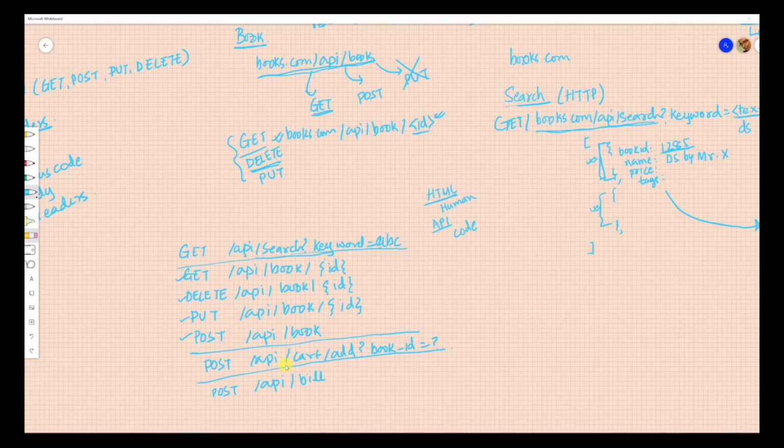API slash bill. And we know we are going to get everything from the cart, so we can just call it API slash bill. We can have extra parameters depending on whenever it's required, right? So these are a few of the APIs that we have in our system currently. A total of 7 APIs that we have.